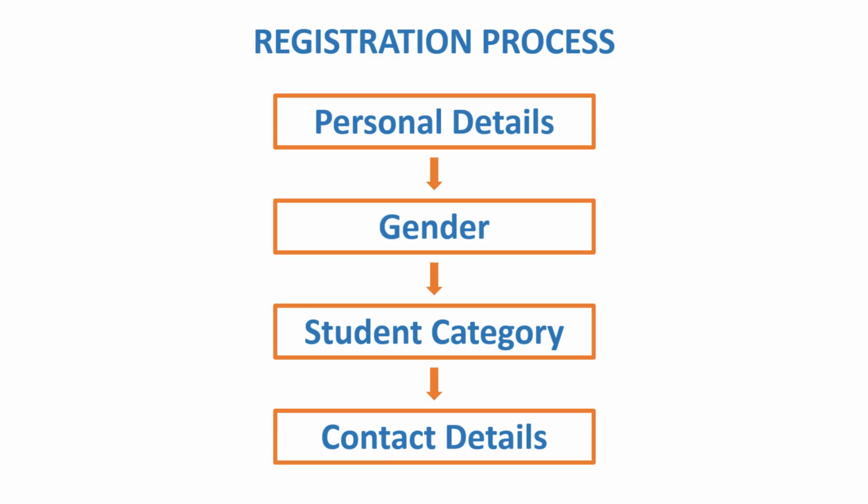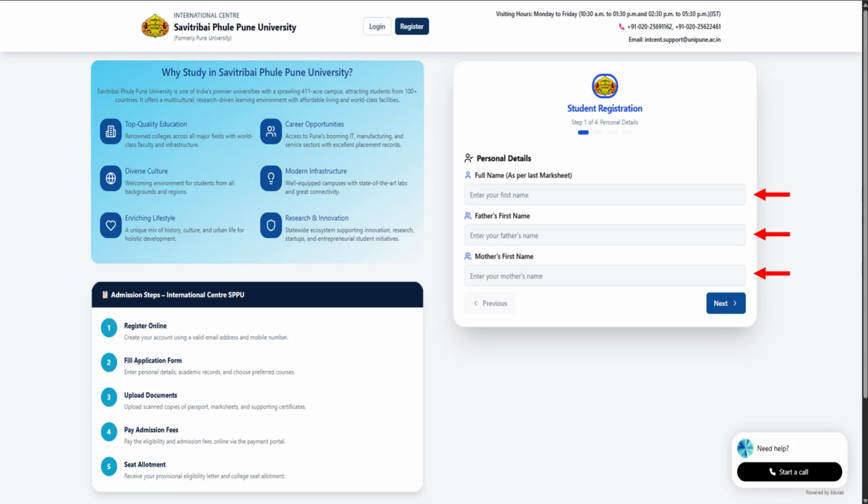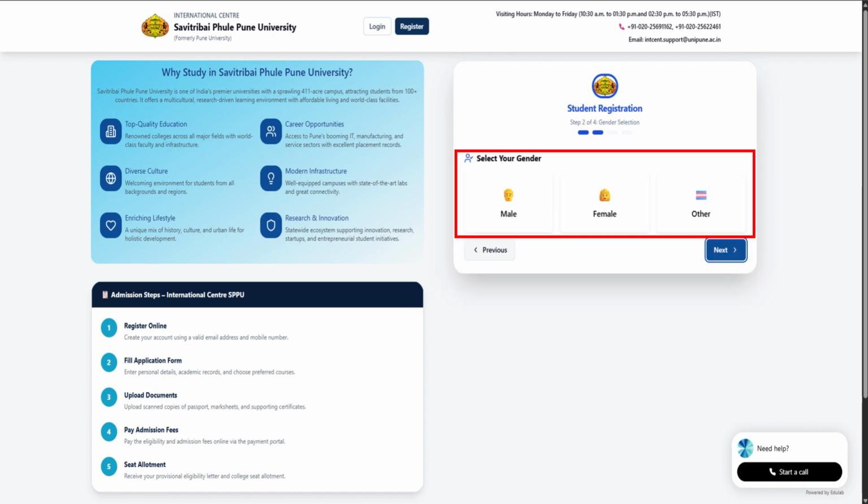The registration itself is divided into 4 short stages: personal details, gender, student category, and contact details. In the first stage, you will enter your full name exactly as it appears on your latest mark sheet, followed by your father's or guardian's first name and your mother's first name. This is extremely important. Once you confirm and save your name, it cannot be edited again, so please check the spelling carefully before moving forward. In the second stage, you select your gender, male, female, or other, and click Next.